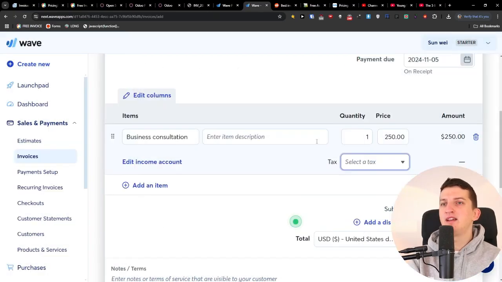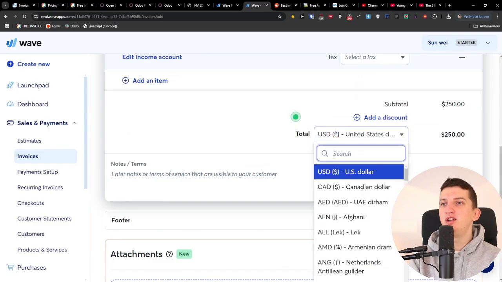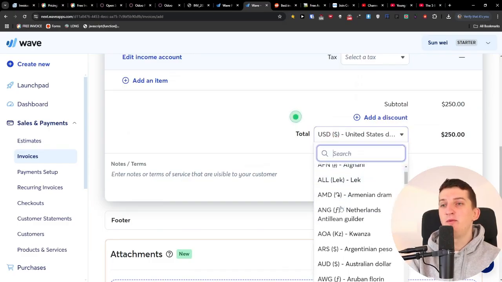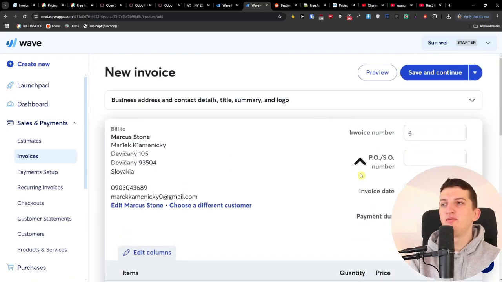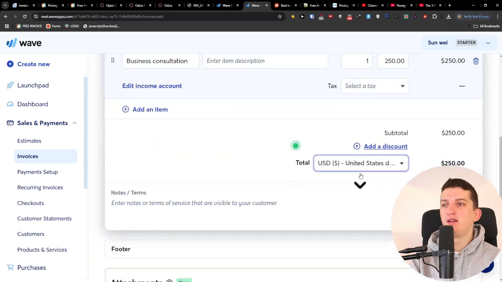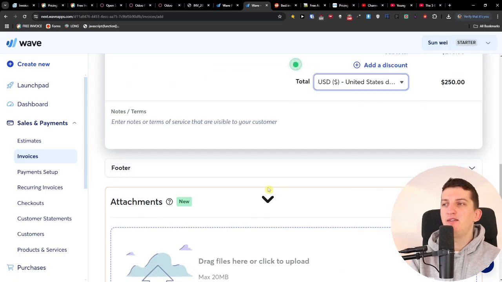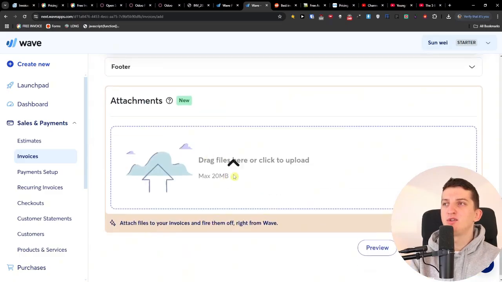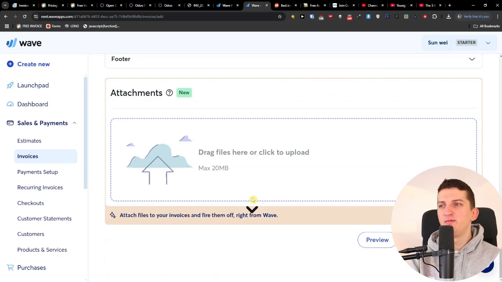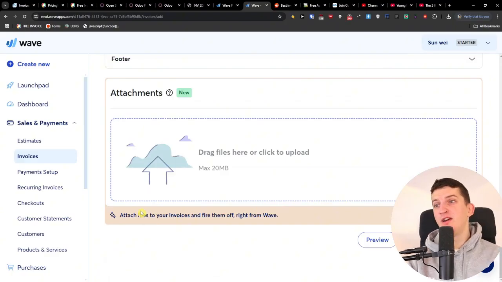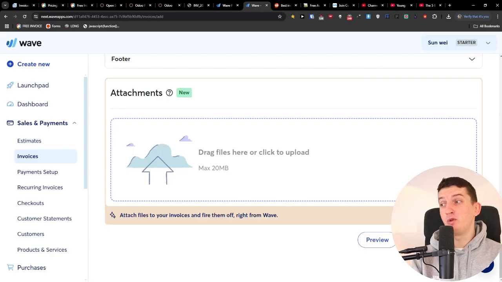And you can add a tax name if you want to. You can change the USD, all of these things you can change right here. And then you're gonna have the footer, and then you're gonna have also the attachments here. So really simple what you can do about it. Now I'm going to click here. Okay, and this is something that, do you see this? Attach files to your invoice and fire them off right from Wave, but you have to upgrade.